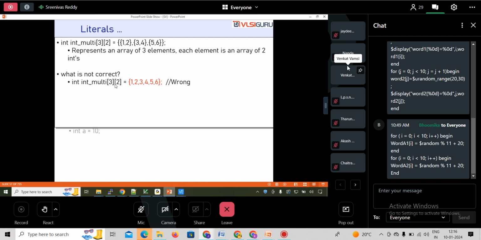What is not correct? If you write 3, 2, you cannot give it like this, because you're declaring only one dimension. Is this correct? Yes. So these are the rules which we are calling literals. So this is a wrong literal for a multi-dimensional array. Had it been one dimension, yes, correct. But if it is multi-dimensional, you cannot do that.